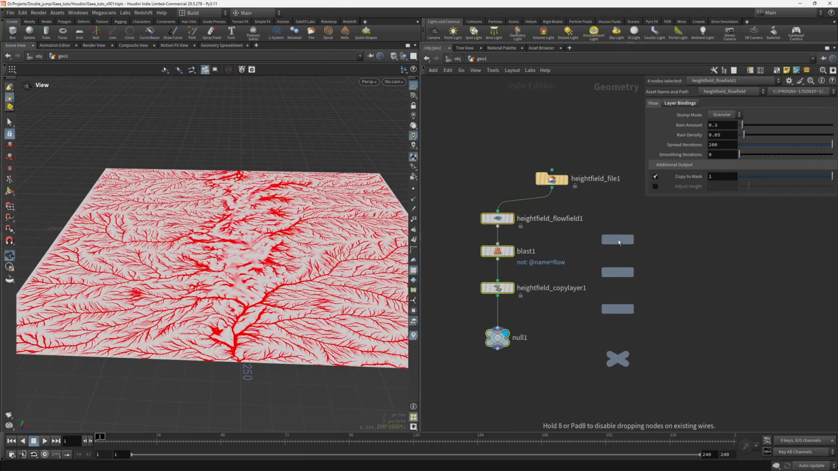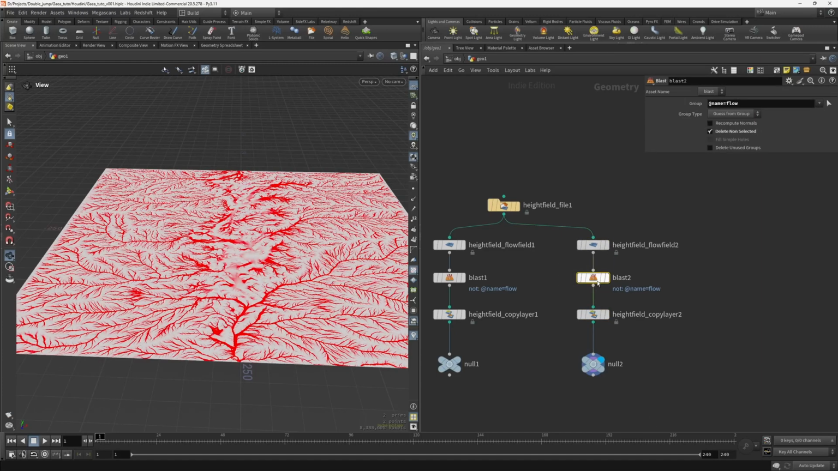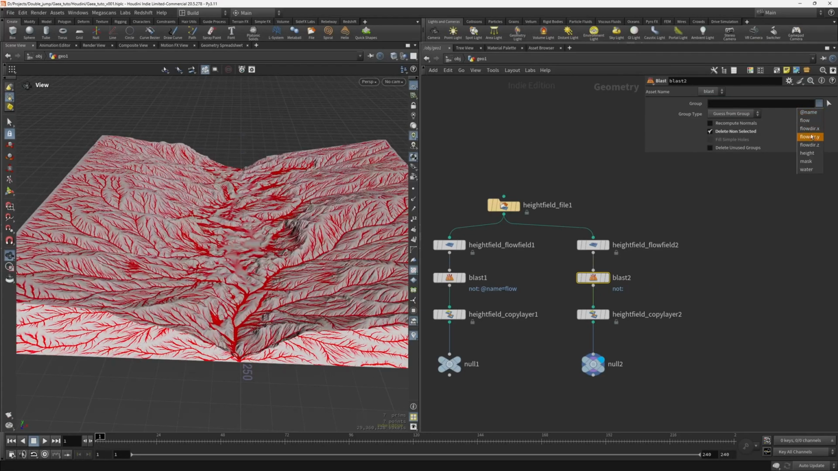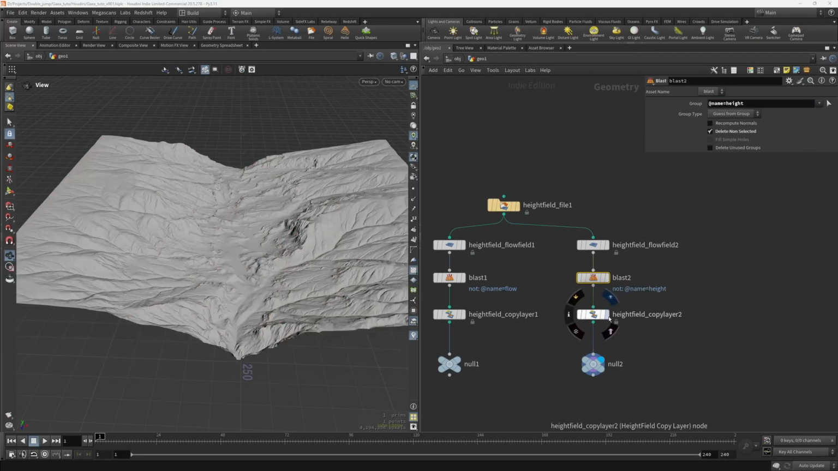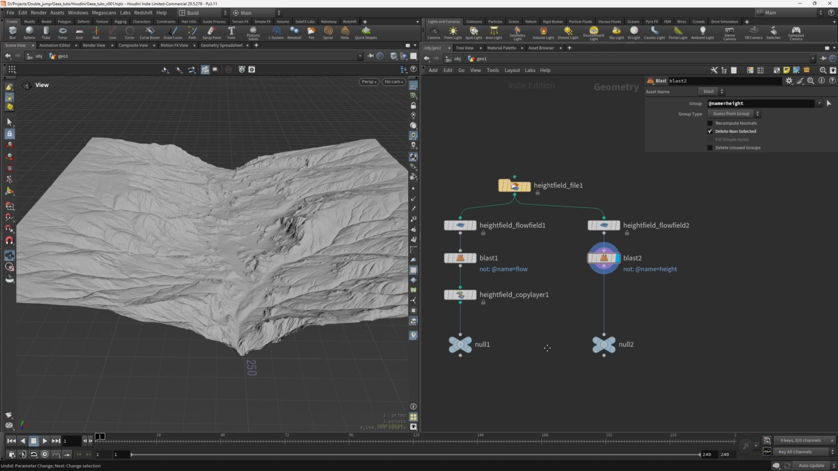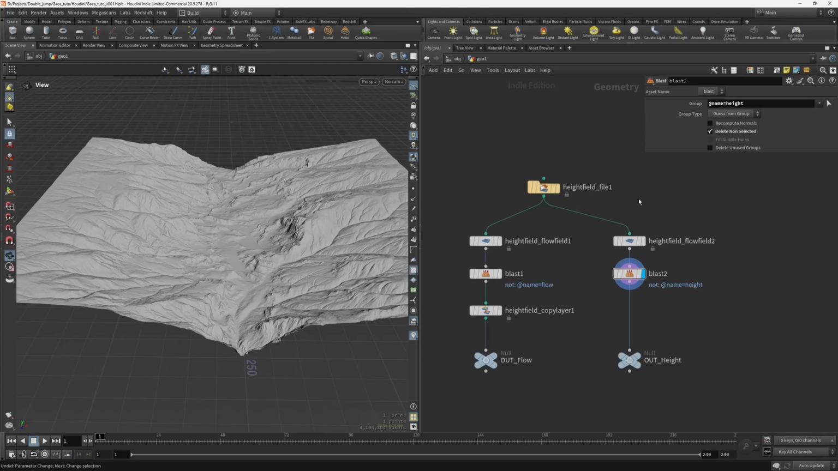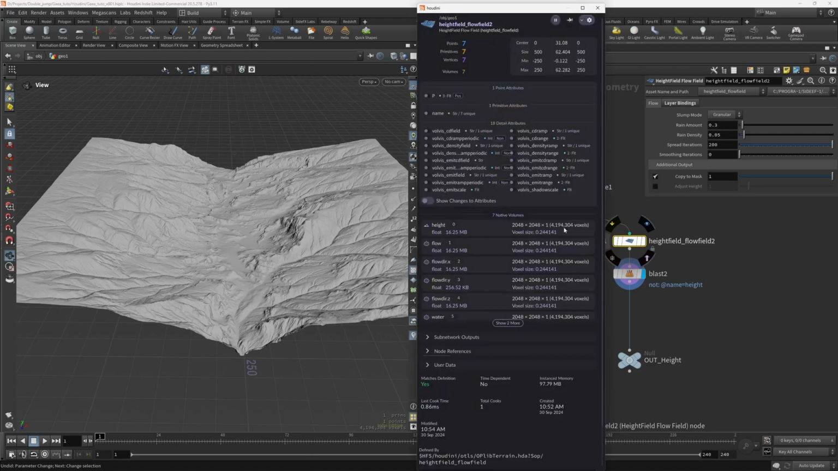I would like to have the height too. I duplicate this branch, and for the blast, I don't want the flow, I want the height. I don't need to see the height, so I just remove this. And for this one, I just name it: this is the flow, out_flow. Out height. And I see there is a water layer, if I see right. Yes, water layer. We get this one too, the water layer.